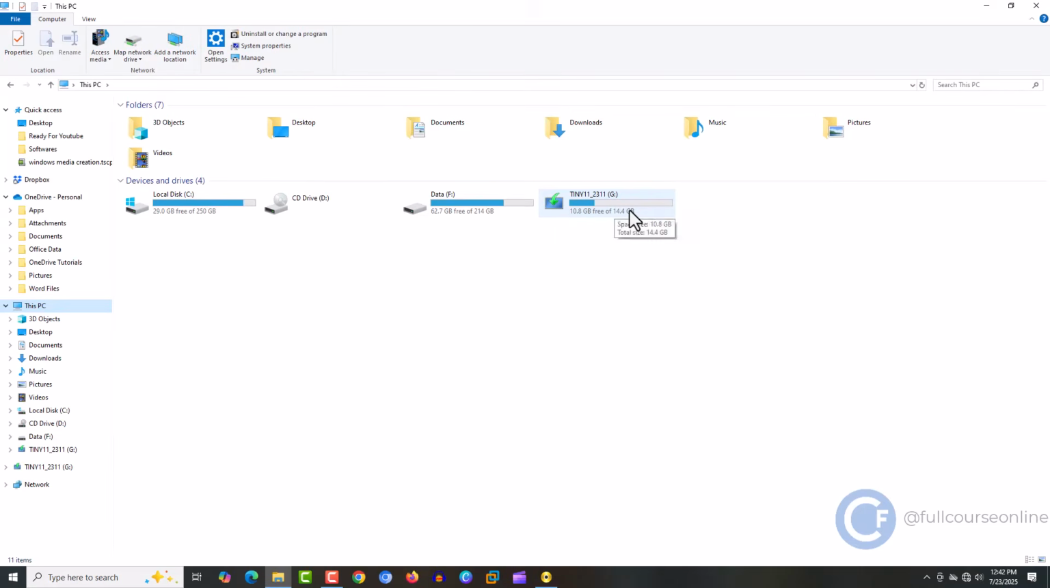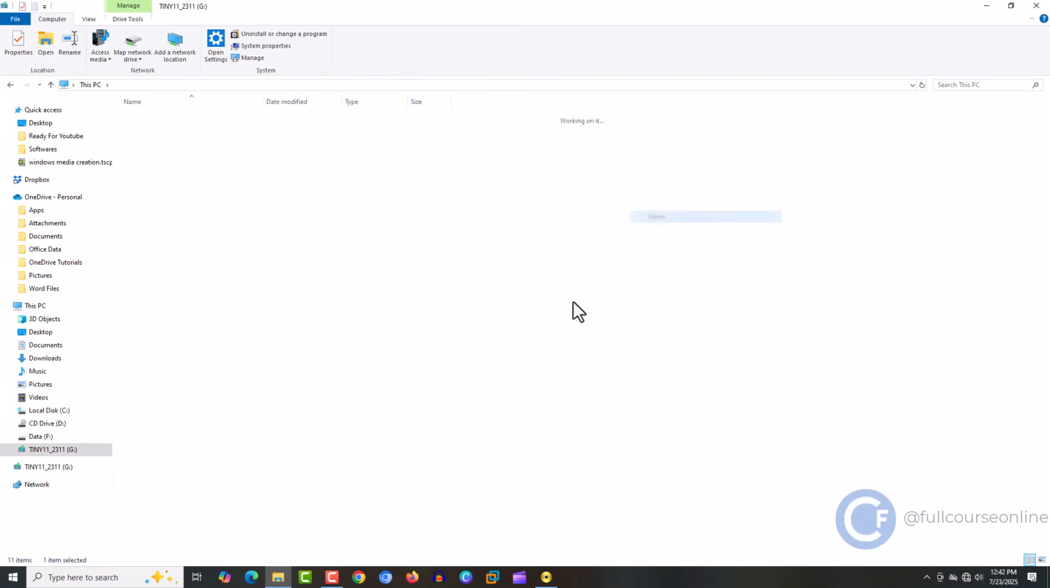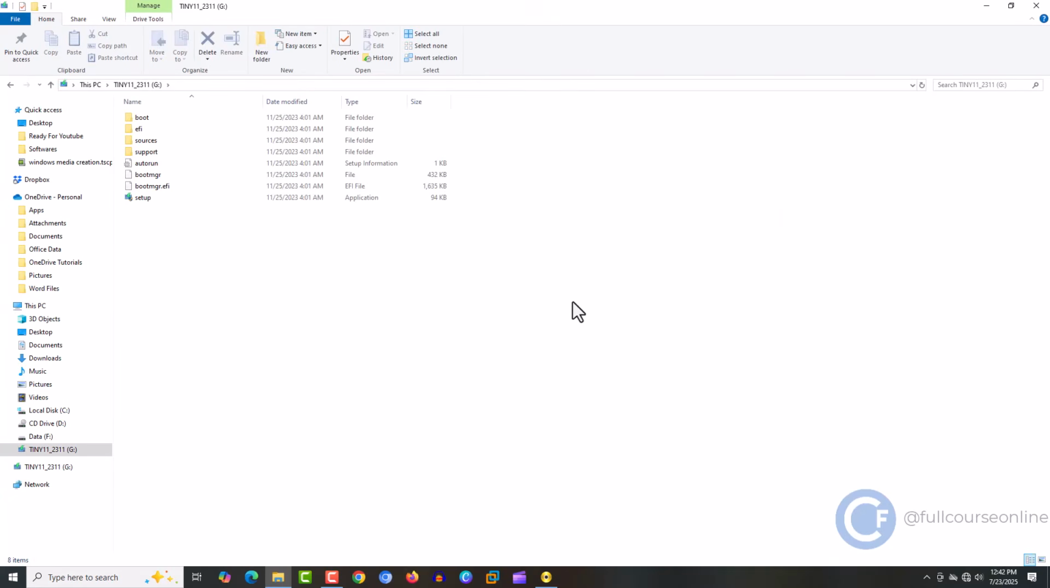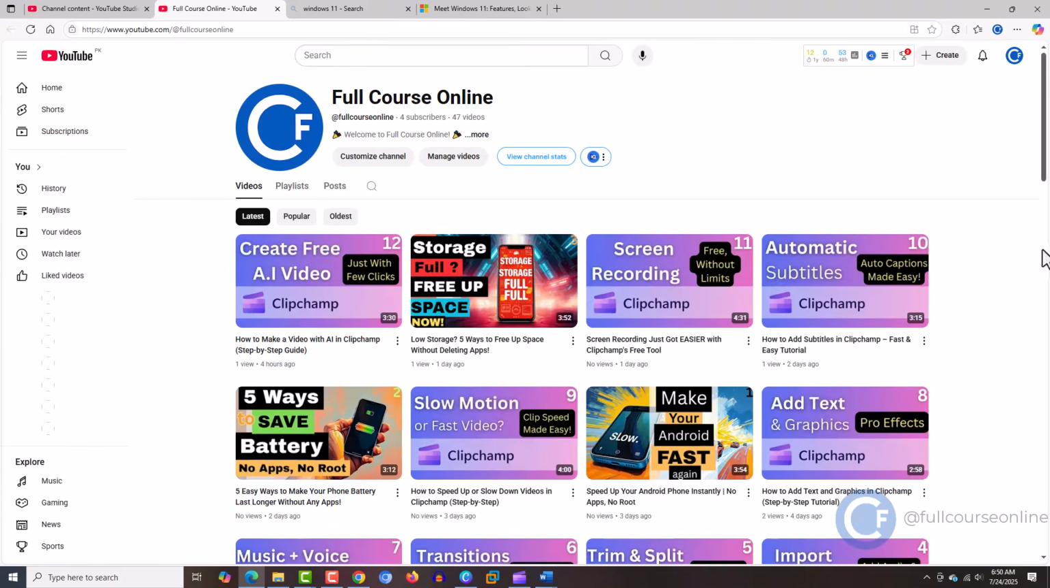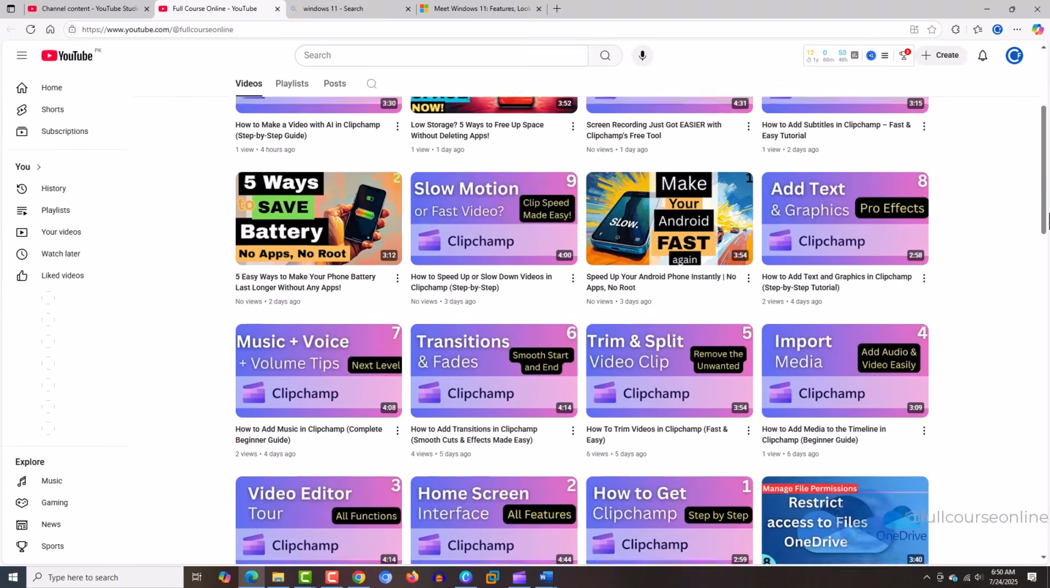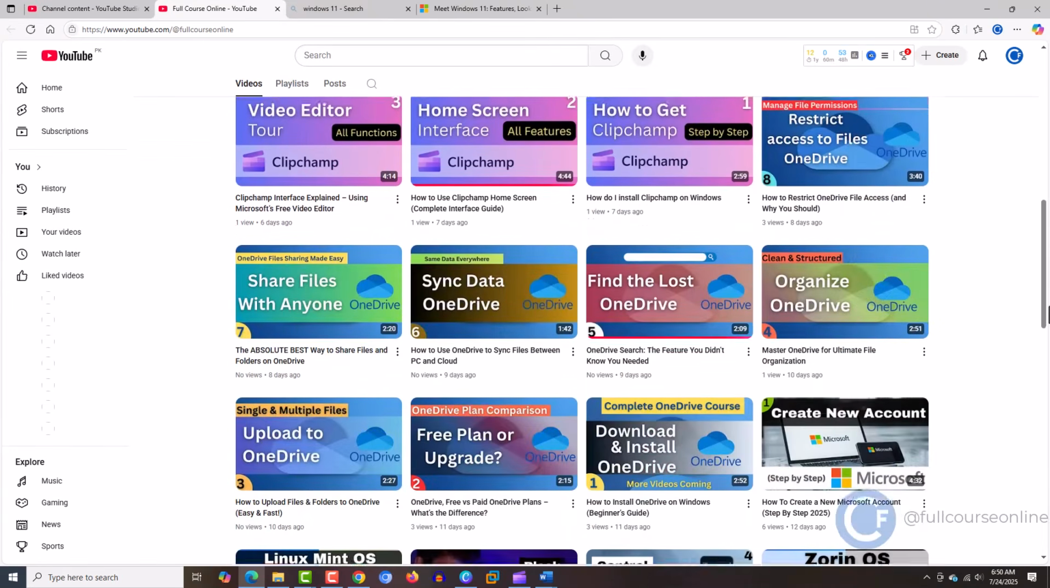Open File Explorer and open the USB. The Windows files can be seen. And that's it. You successfully created a bootable USB using PowerISO.